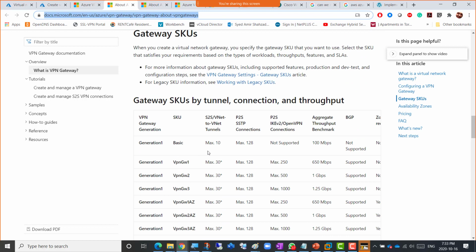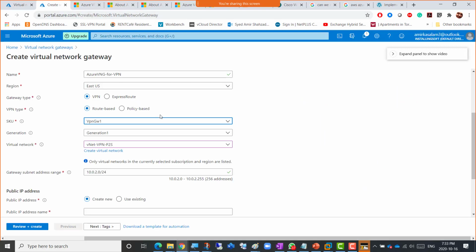This is a list here, and so P2S is not even supported there, so that's not good. That's why we're going to stick to at least VPN gateway 1 here, right? So VPN gateway 1 is good, and then generation 1, there is a long list of generations here. When you drop down, obviously the generation is not showing there.